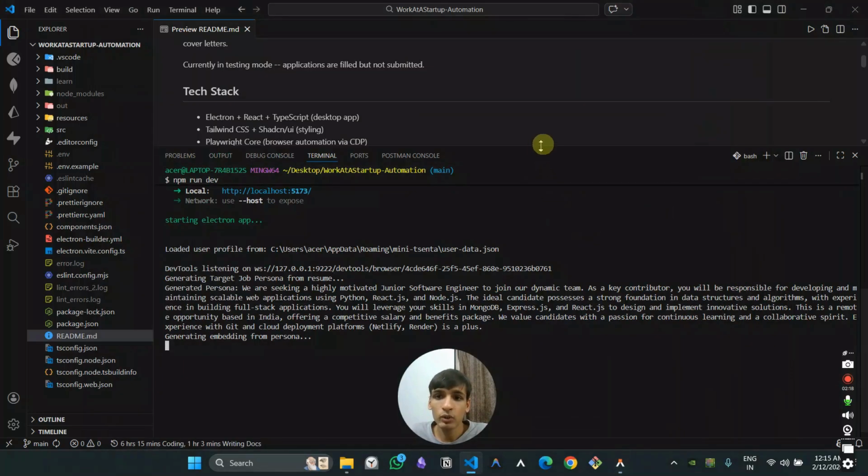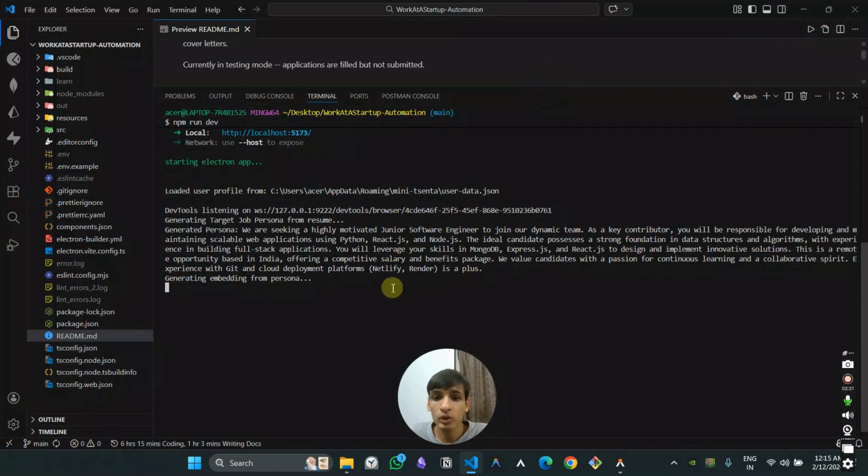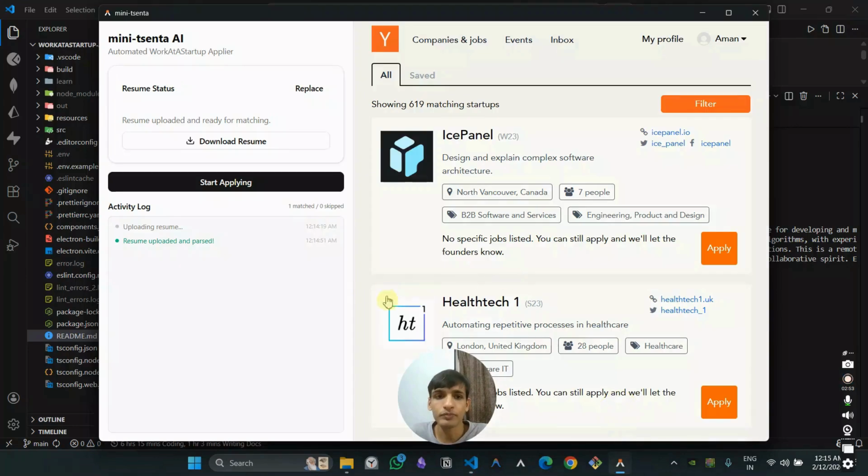But what Gemma 3 does is it analyzes your projects and your experience, and based on that it generates a hypothetical job description for which you will be a fit. If you see here, this is the persona generated by Gemma 3: we are seeking a highly motivated junior software engineer. Now if you had generated embeddings based on the resume, you might not have encountered this term, junior, specifically. But your resume is analyzed by Gemma 3 and based on that it generated a persona, so it will generate really good embeddings now.